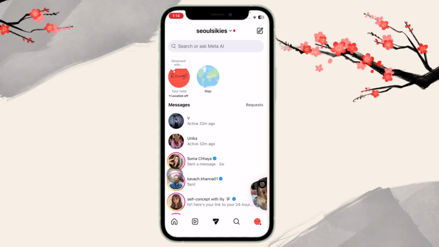And if you want to join someone else's channel, open their channel invitation and then tap join. Then you'll receive updates from that channel in Instagram.